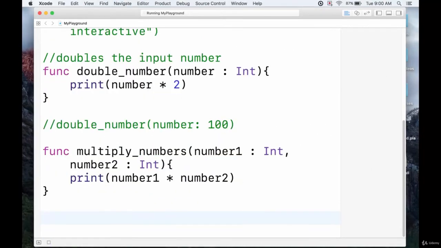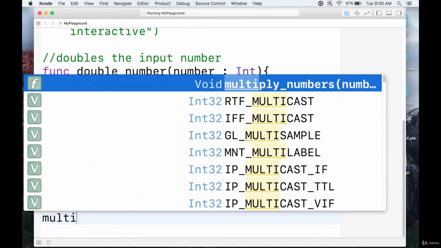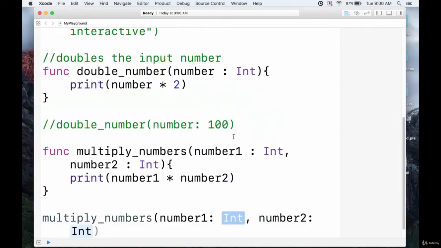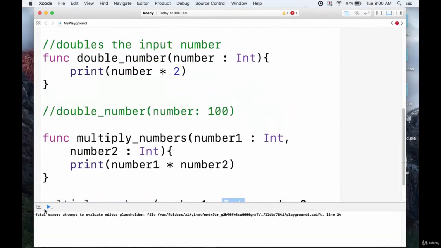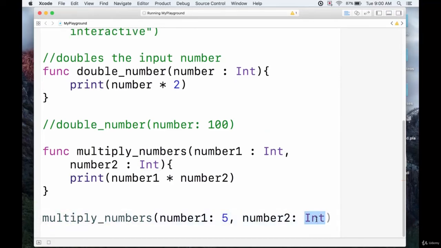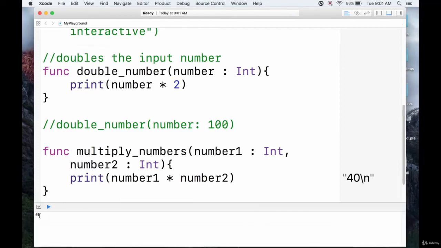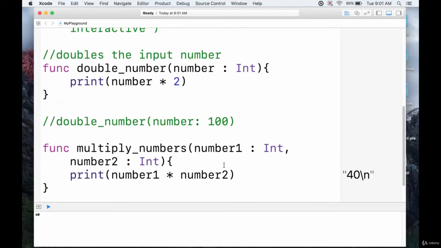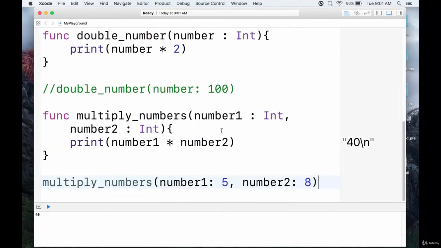Okay, so let's go ahead and call this, and as you can see, it appears on our list of possible function calls. It's going to be multiply numbers. I'm going to close that up, and this is going to be number 1. Let's just give it 5, and number 2, let's give it an 8. So this should print out 40. There we go. And indeed it does. Okay, so we know it's working exactly as it should.